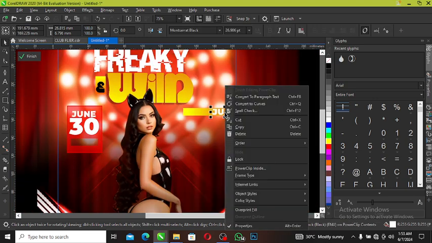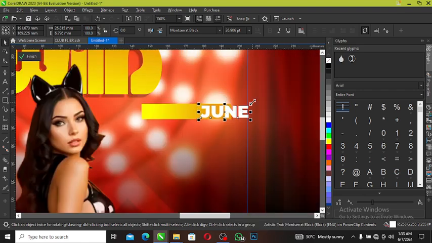Then here is where you write the MCs. Those are the MCs. So you write their names here. These are the parts you write their names.